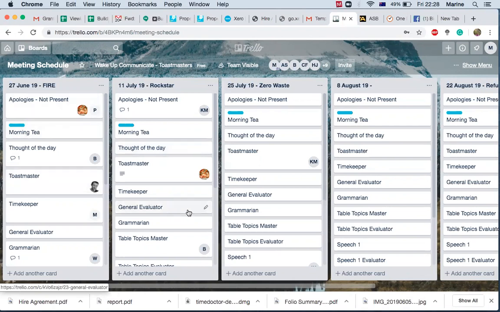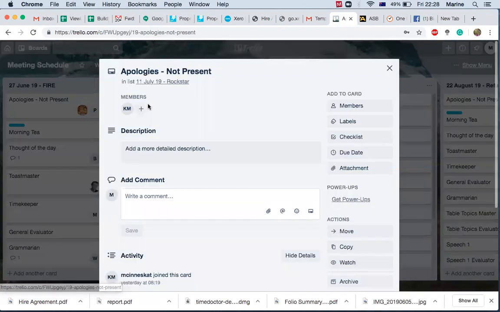What kind of information do you have? You have the date of the next meeting, the 11th of July 2019. The theme of the meeting is here. If you're not going to be present, you can actually put that here, or an apologies or whatever. If you click on this, because I've added a whole lot of emails, you're all already members.